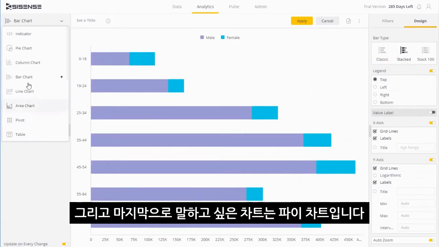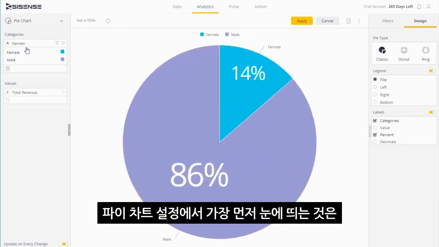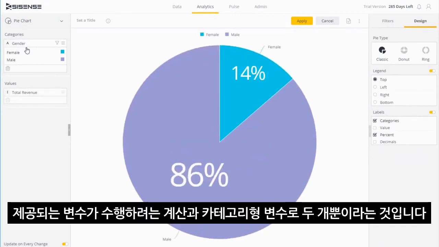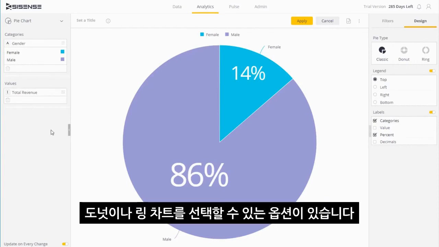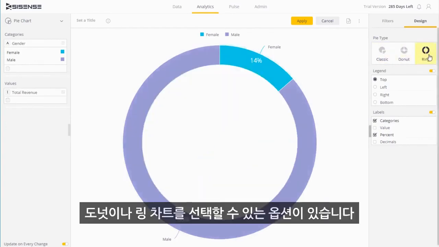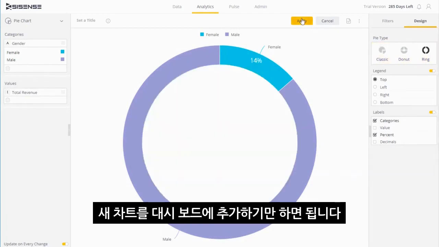And the last chart that I want to talk about is the pie chart. So the first thing you'll notice if we go back to the pie chart setting is that I have two variables that I can supply, the categorical variable as well as the actual calculation that I want to perform. So this is a breakdown of revenue based on gender. Also, I have an option to choose a donut or a ring chart. So once these settings are in place, I can click on Apply and add the new chart to the dashboard.